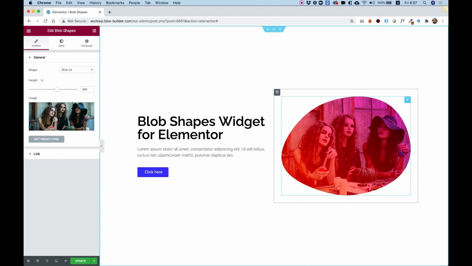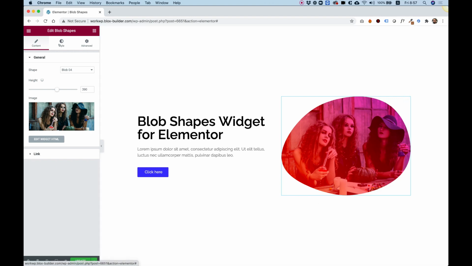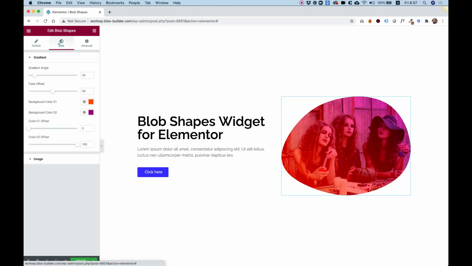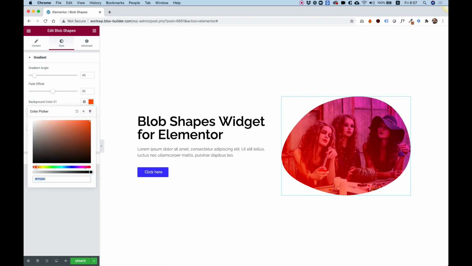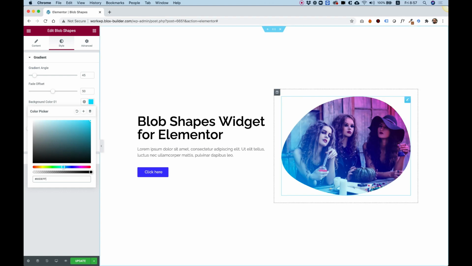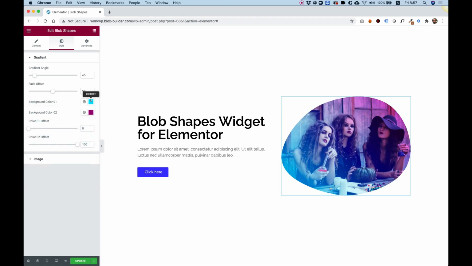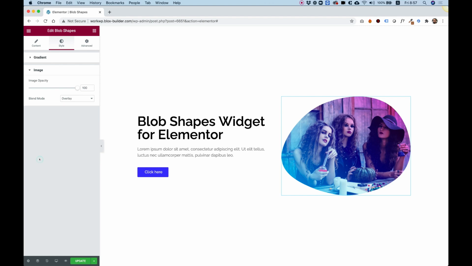I'll take you into the Style tab to talk about why it's coloring it this way. So let's jump into Style, and as you can see, we have a gradient set up over here. So you can choose any colors, and you will see that the widget adapts automatically to the colors that you have chosen. You can also change the gradient angle, the gradient fade offset, and the color offsets for color 1 and color 2. Let's jump into the image section where we can talk about the image opacity.